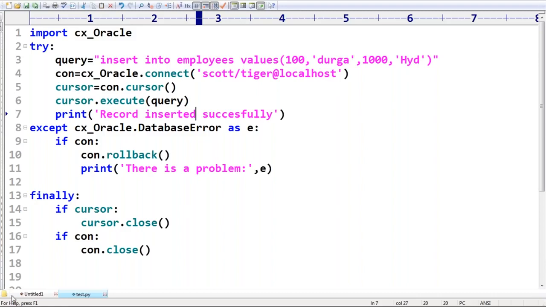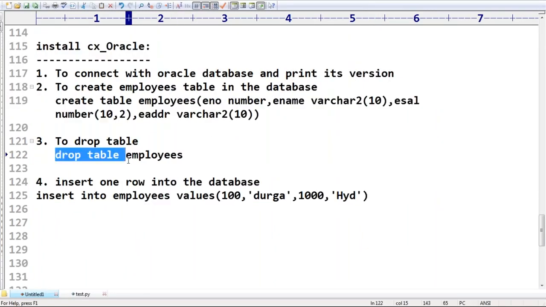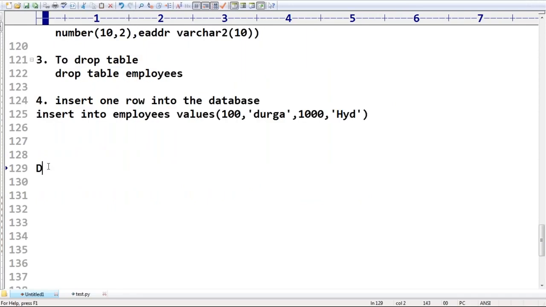In the last two programs, what operations did we do? Create table and drop table. Create table and drop table are DDL commands. Create table, alter table, drop table are by default considered DDL commands. But insert data, delete data, update data, these queries are DML commands. Remember that.